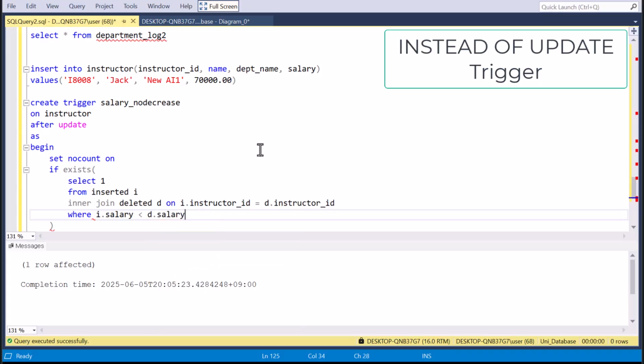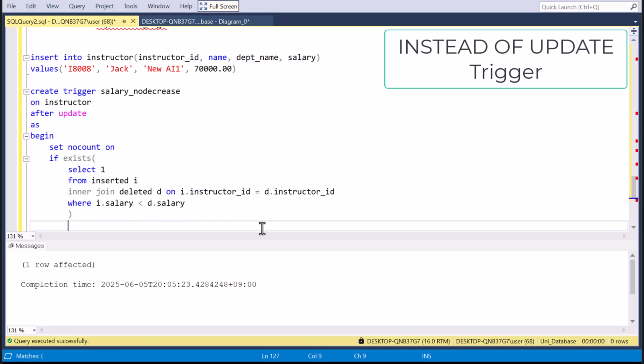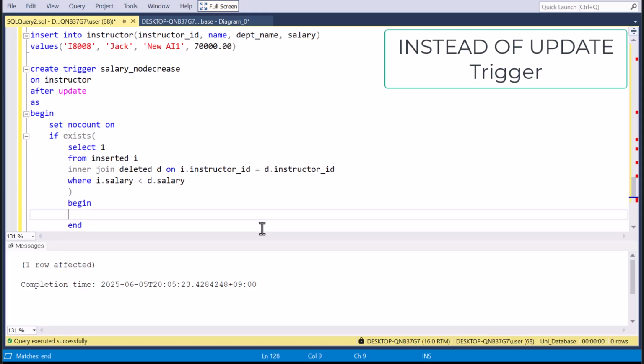In this way we can identify rows where the new salary is less than the old salary, right? So if something like this happens, then we have to raise an error. So between begin and end in here, we need to raise an error with the instructor ID of the first offending row, right? So declare @instructor_ID as varchar(5).